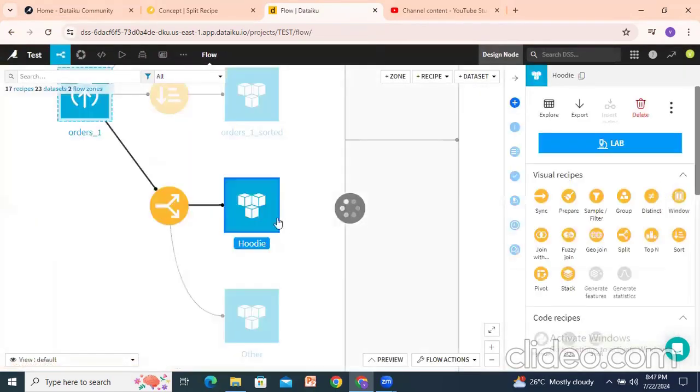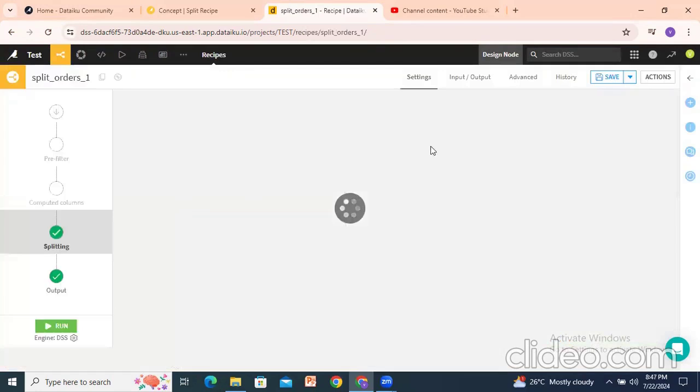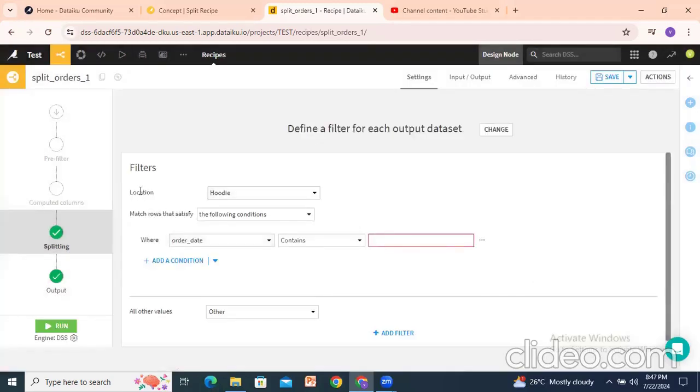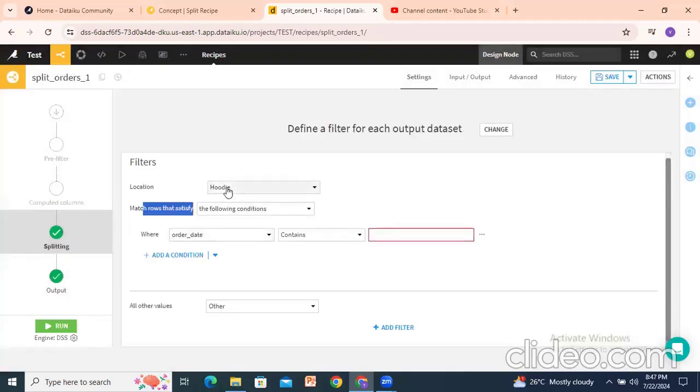And we'll see the other options. We open the split and click on change, then define filters. We have to specify the filters. We know filters, right? We have to give conditions. So under the hoodie dataset, what is the condition? For example, order date contains some example date, or else t-shirt category contains hoodie, like that. For any other condition, all other values will be stored in the other dataset. Or else here you can also add another filter this way.